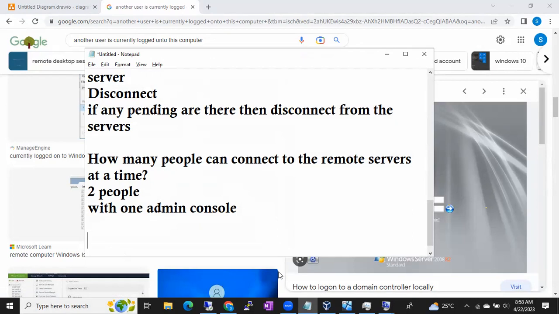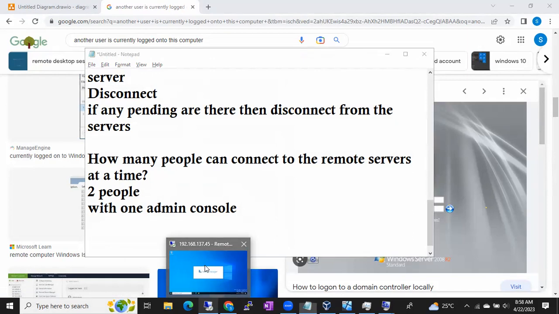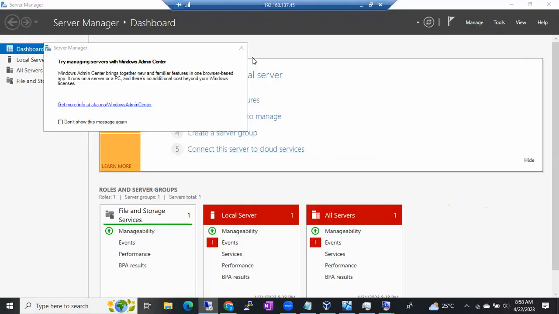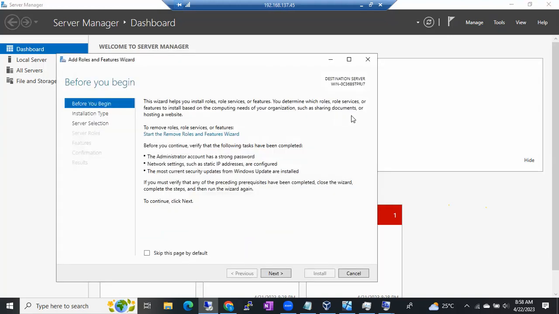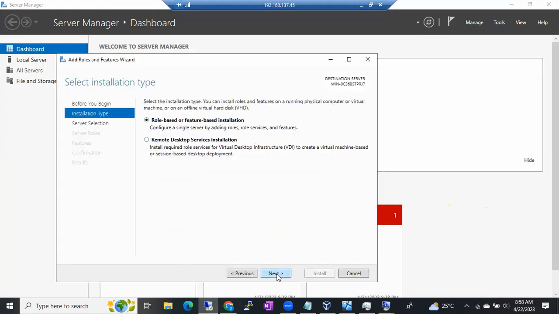That's it. Okay, right. These are very important. Let me go to Server Manager. I want to install .NET Framework, right? How to install? Click on Add Roles and Features, guys. Go to next. Go to next.